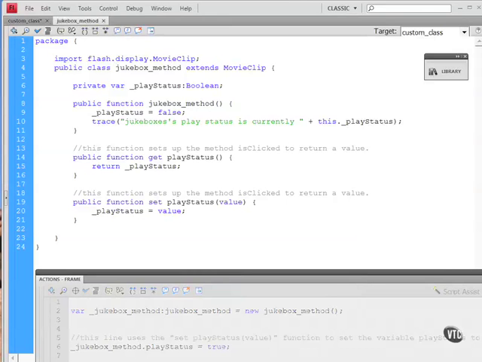Let's start off with the jukebox_method ActionScript file. Inside of this you can see a class that we've declared, and we've declared a Boolean. Remember that a Boolean returns either a true or false value. This is a variable called play status to check the status of the jukebox to see perhaps whether it's playing music or not. So we have public up here.